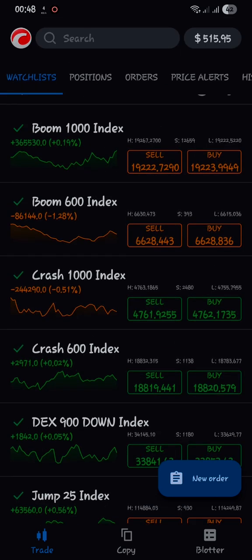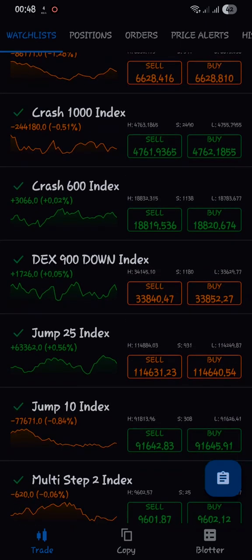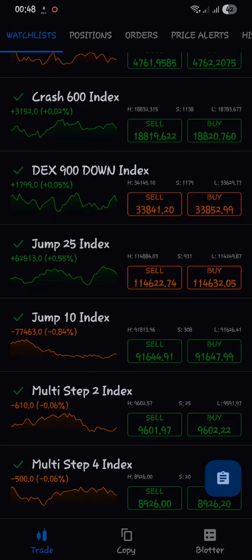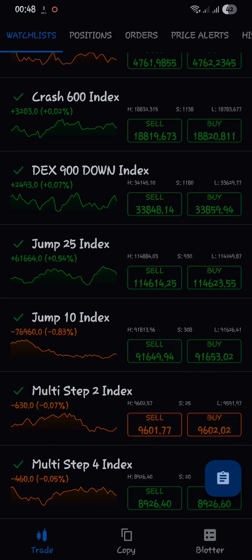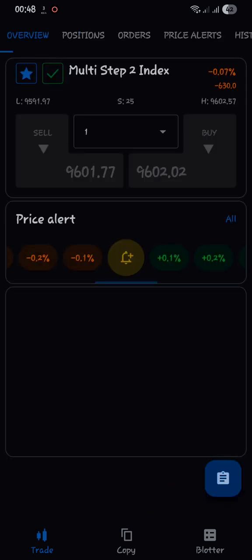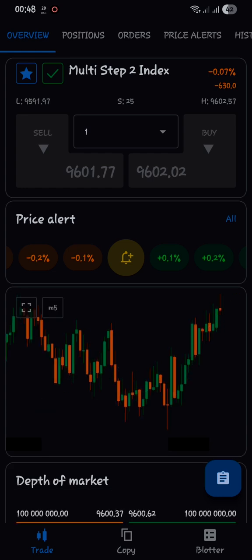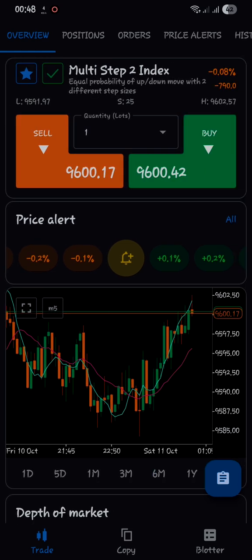So let's say that you want to open a market. So I just choose this market, and then we'll see how it looks like. This one, multi-step 2. So we have a market, and then I also have some indicators that I use to analyze the market. Now this is the market.